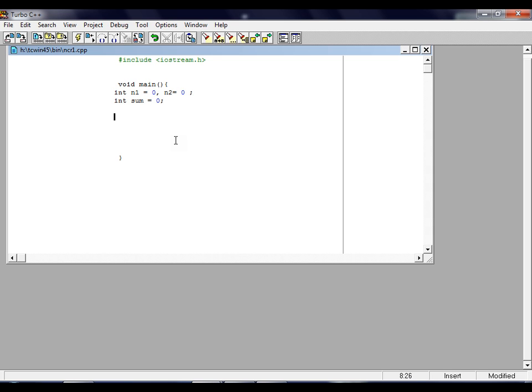That's it. Okay, now we have to prompt the user to enter the two numbers which the user wants to add, right? Enter the two numbers. That's it. Now press semicolon.